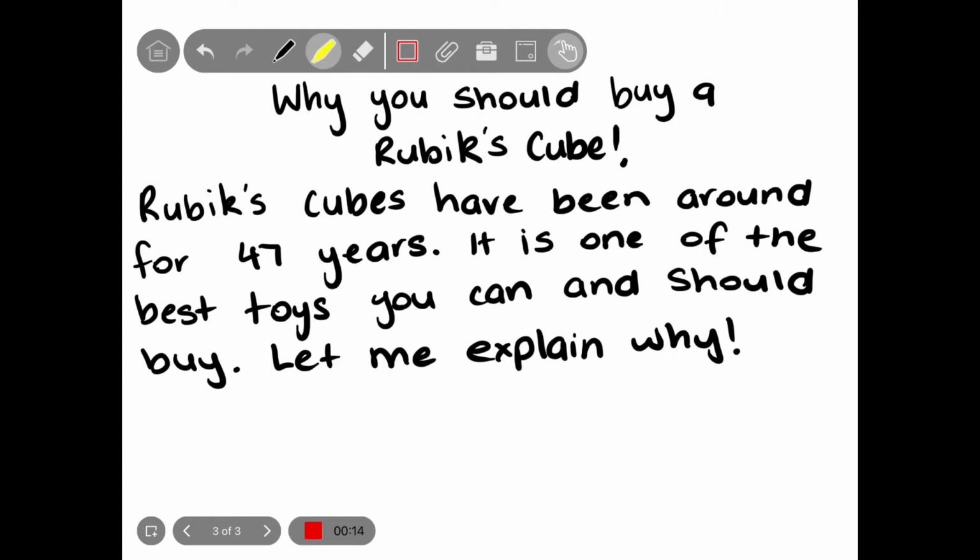Now, if I have a look at the anchor chart about the modality words, I'm going to highlight them. Should is one of those words that really hook the reader to say that you should have it, that you need to have it. Now, if I look at my paragraph, Rubik's Cubes have been around for 47 years. It is one of the best toys you can and should buy. Let me explain why. So in my statement, I've introduced my topic, which is Rubik's Cubes, and that you should get it. And then in my last sentence where it said, let me explain why, it's going to lead quite nicely into my reasons why you should buy a Rubik's Cube.